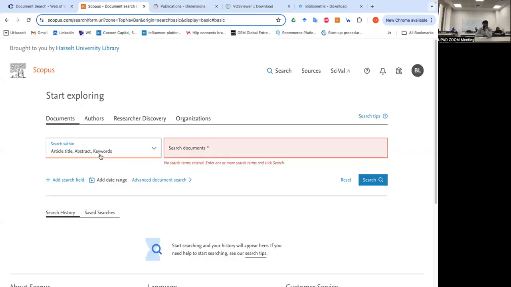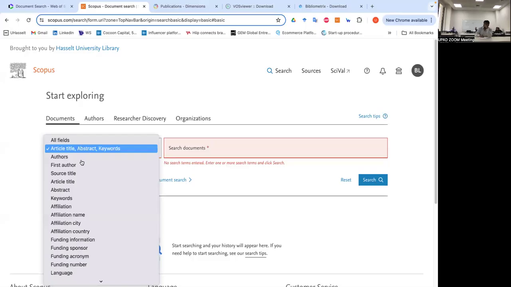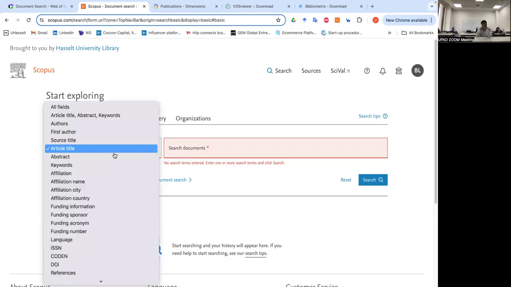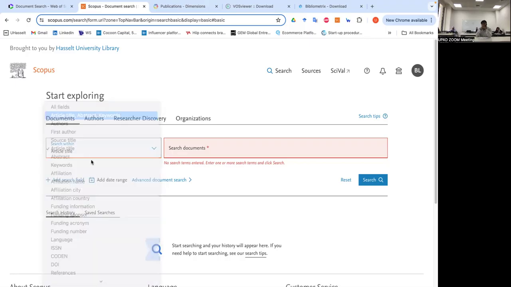It will not search in the whole body of the paper. Or you can just choose, for example, article title. If a word appears in the title, it means the paper is going to be about that. But most commonly, we use abstracts and keywords.